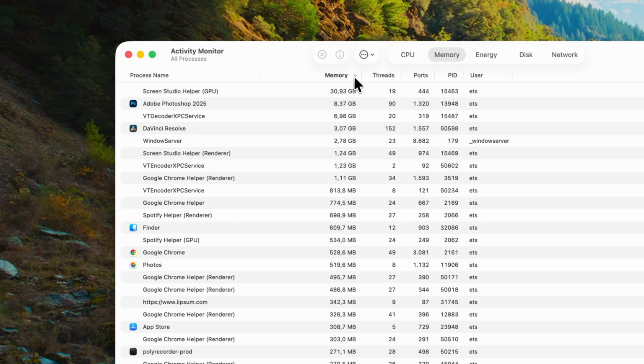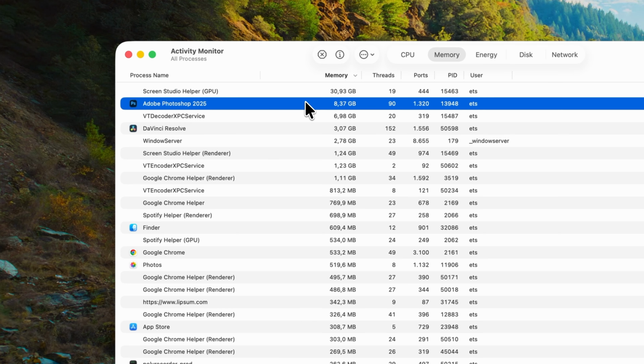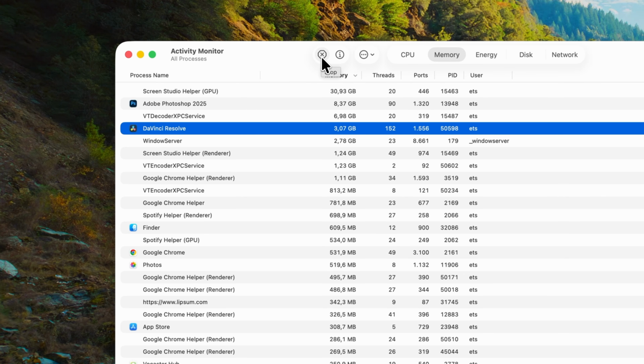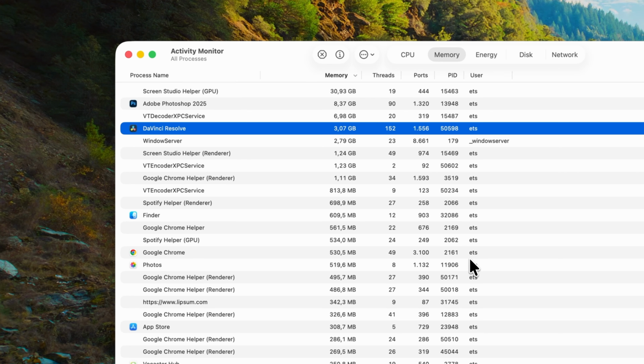Up here in the memory column, you can click to sort apps by which ones are hogging the most RAM. For example, Screen Studio is using 30 gigs and Photoshop is using 8 gigs. To close an app, just select it, then click the Stop button up here. Then choose Quit or Force Quit to free up that RAM.